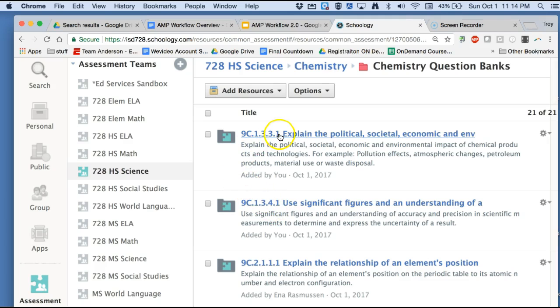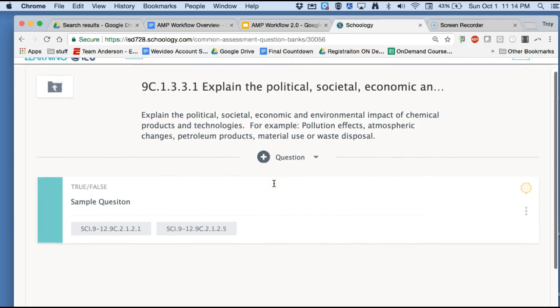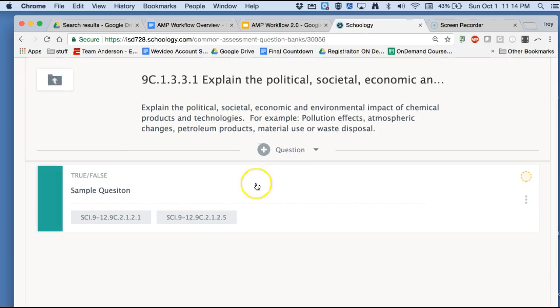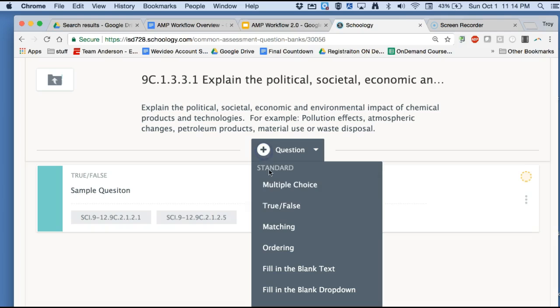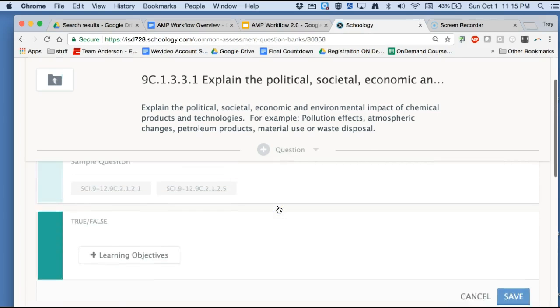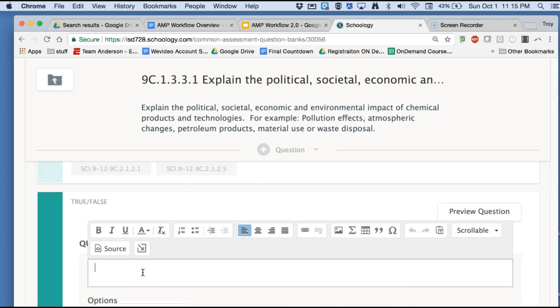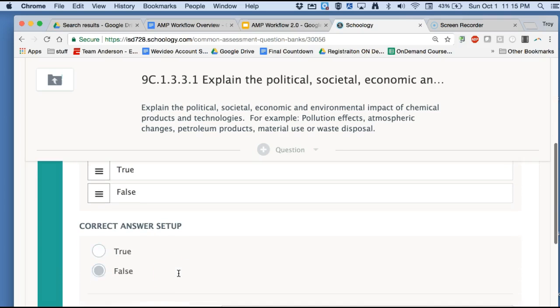So for example, I'm going to open up the first question bank here and add my question. You can see there's already one added here. I'm going to go ahead and choose Add Question, and for time's sake, I'm going to add a very basic multiple choice question. So here, this is where you would put the text for that question. I'm just going to put something very simple in there.